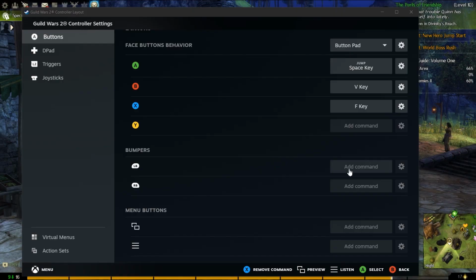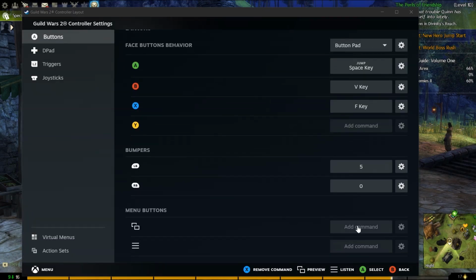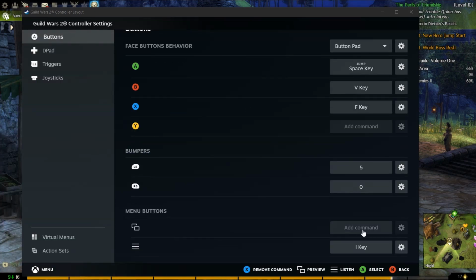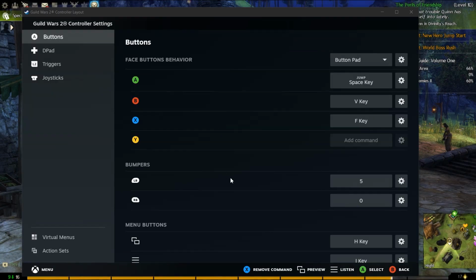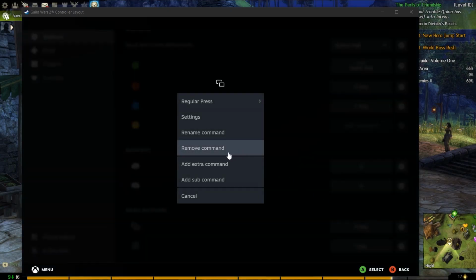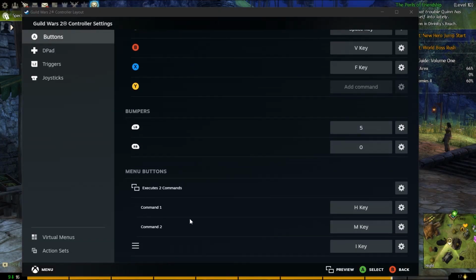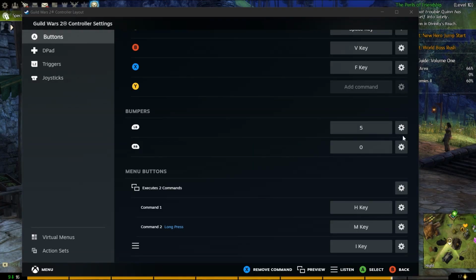So for skills, we're just going to do this now. So left top button, the bumper, is going to be 5. And the right bumper is going to be 0. And then our little hamburger guy down here will be our inventory. And then our two little squares or rectangles, whatever you want to call them, one is going to be the hero. And what we want to do is we want to add a map button to this, so we can go to this gear icon, add an extra command. We're going to M for map, and then we're going to go back to the M key, gear icon, and instead of regular press, we're going to do long press.